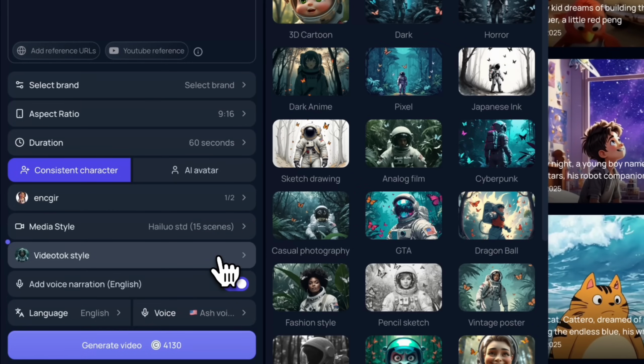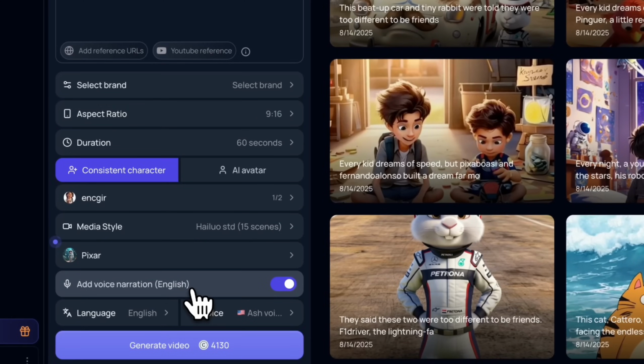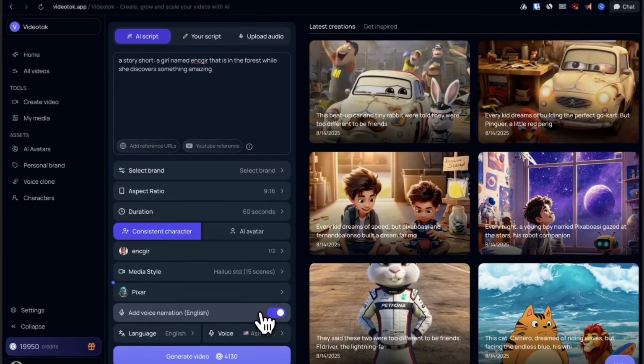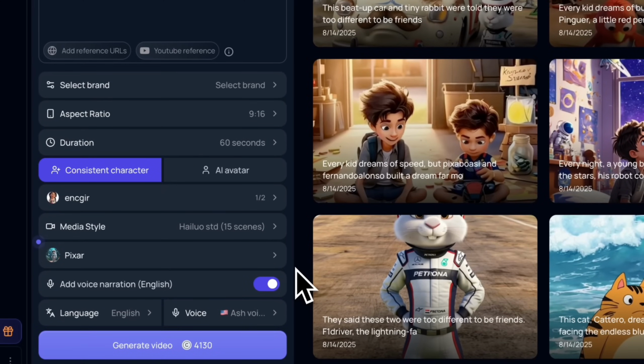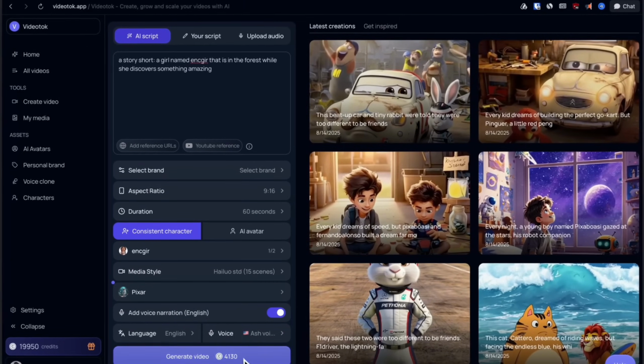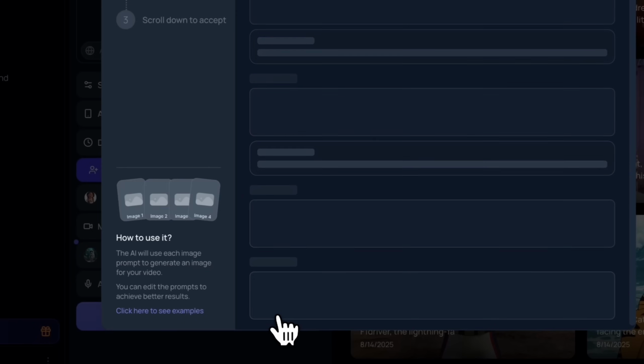And then for the video talk style, I'm going to change it and I'm going to go with Pixar. In this case, I'm going to remove the narration because I don't want any narration. I just want the images moving. But you can also leave the narration on, select the voice that you prefer, and videotok will do 2 steps if we have the narration on. First we will have a script that we can modify, and that will be what the AI is going to narrate and speak. In this case, I'm going to remove that and I'm going to click on generate video.